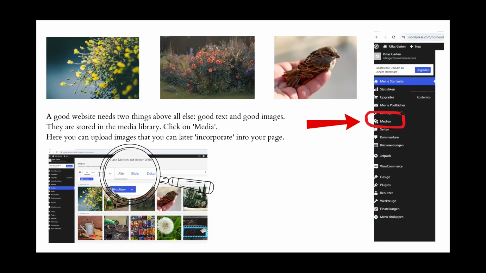So let's go to the design. A good website needs two things. It needs good texts and it needs good images. So as I showed you, you have a media library and you can go on media and you can upload images, as many as you want, as many as you have space.